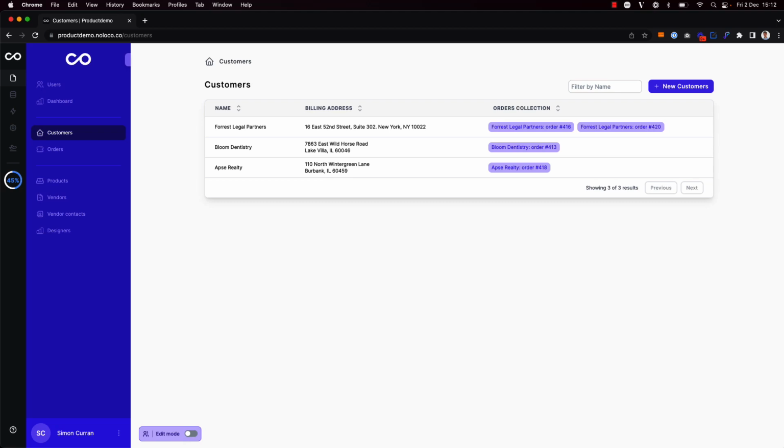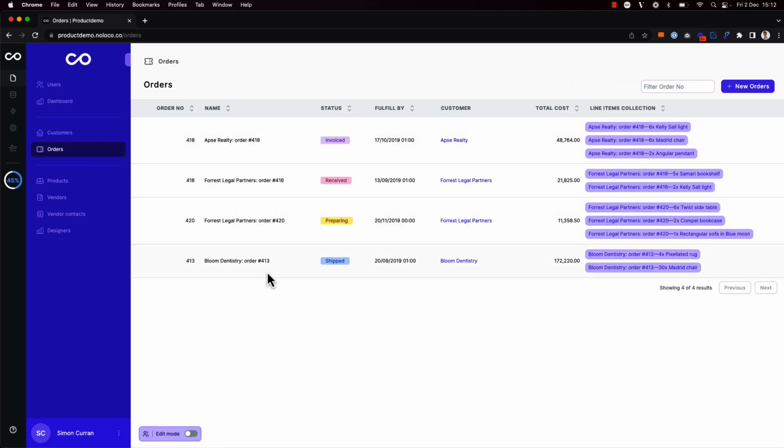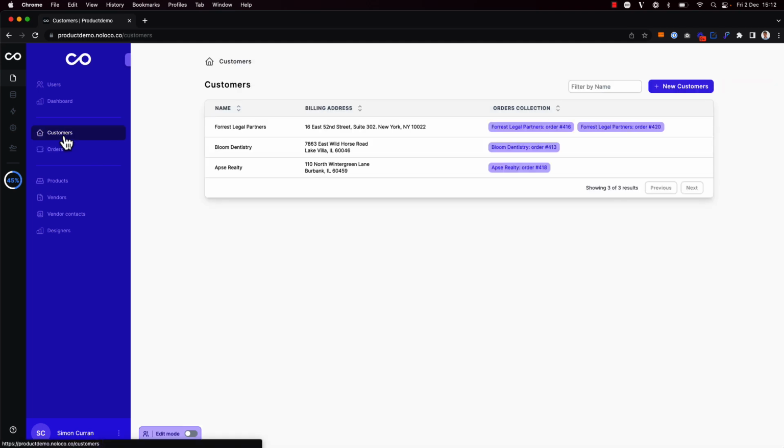Very often, we want to display our collection data in tables. And with Noloco, you have two different options: the standard tables view and then the full width tables view as well. To choose the tables display option, I'm going to toggle on edit mode using my keyboard shortcut Command E.